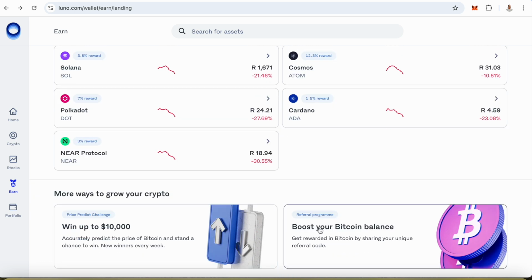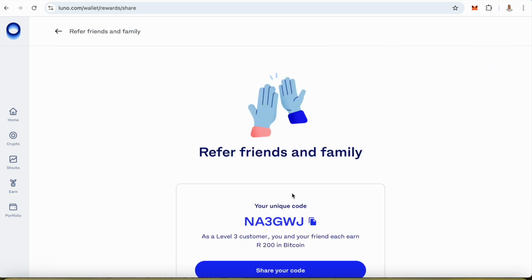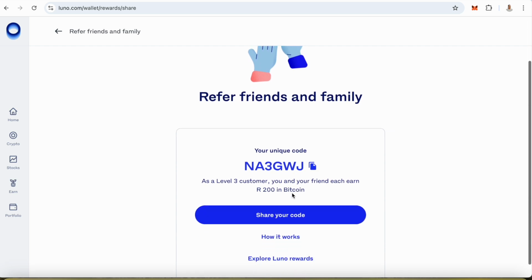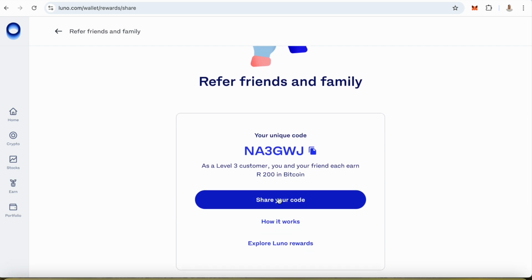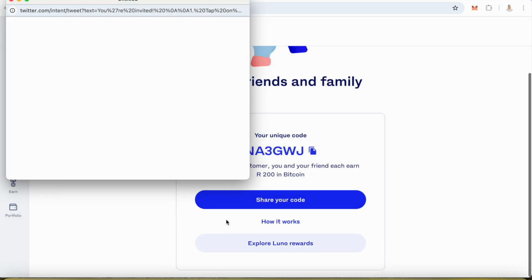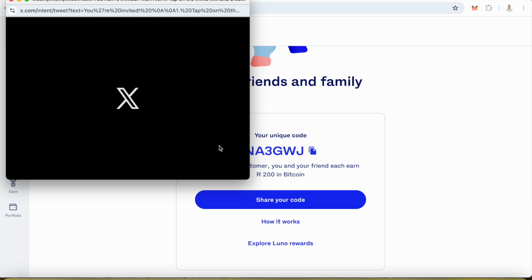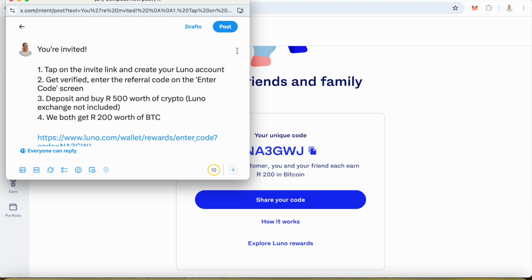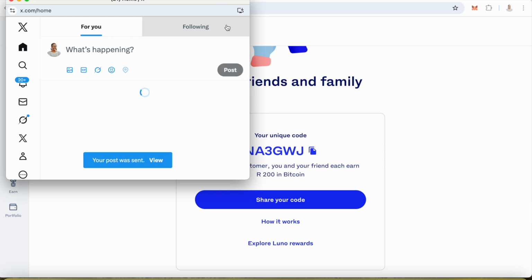Let's see how you can boost your cryptocurrencies. You can just refer, and when you refer, you get a simple code which you can post on social media. You can post it on TikTok, you can post it on Facebook, you can even post it on YouTube posts. It doesn't matter where you post it, you can just post, and as you post it, you see it will generate this message.